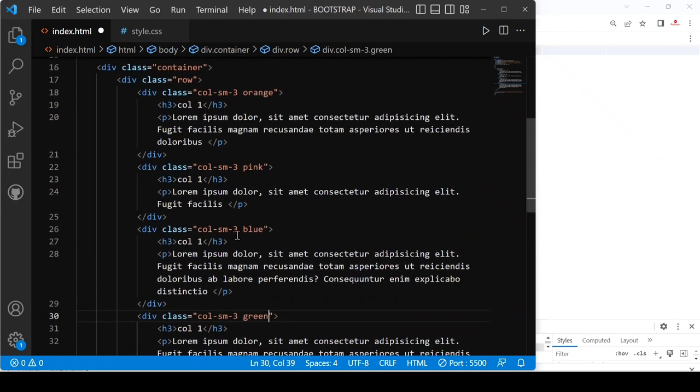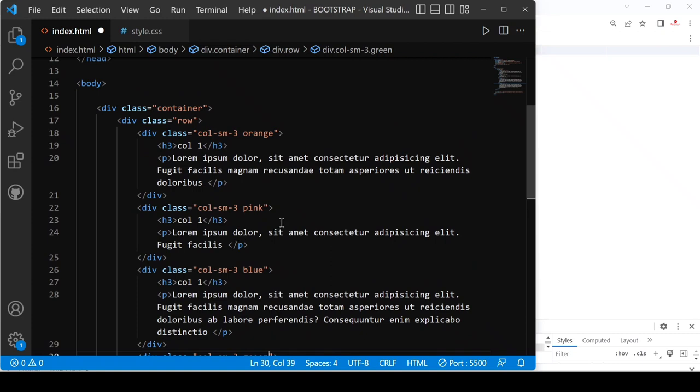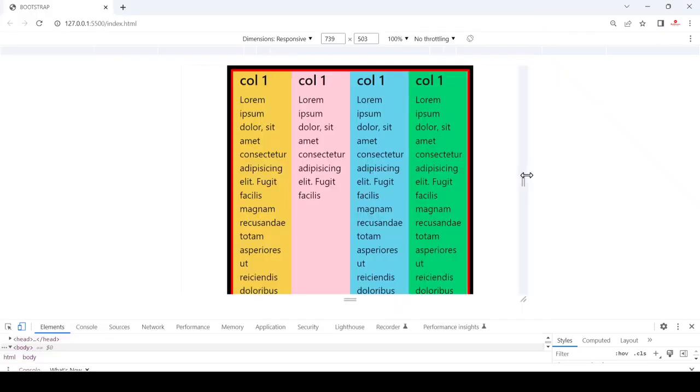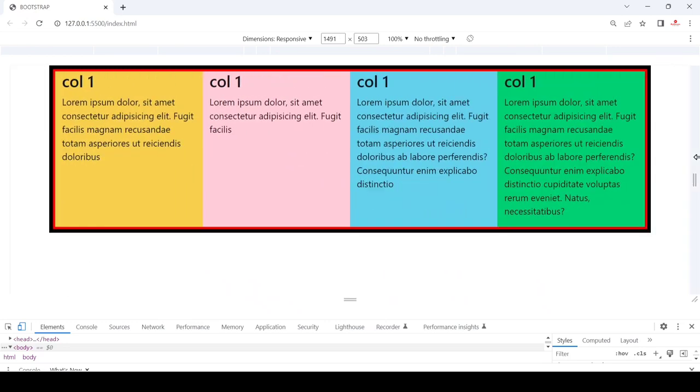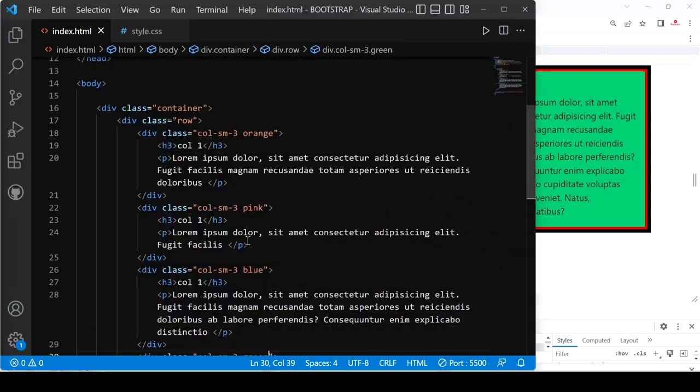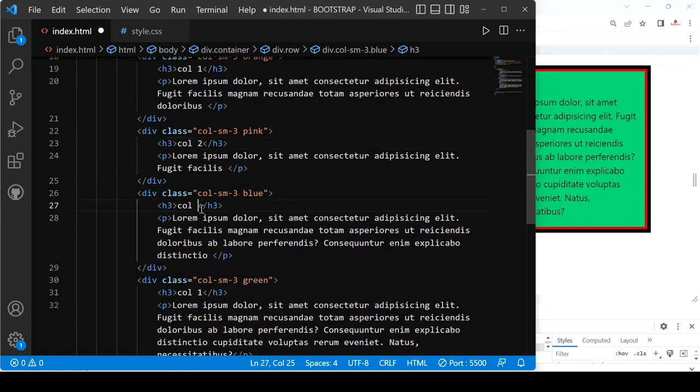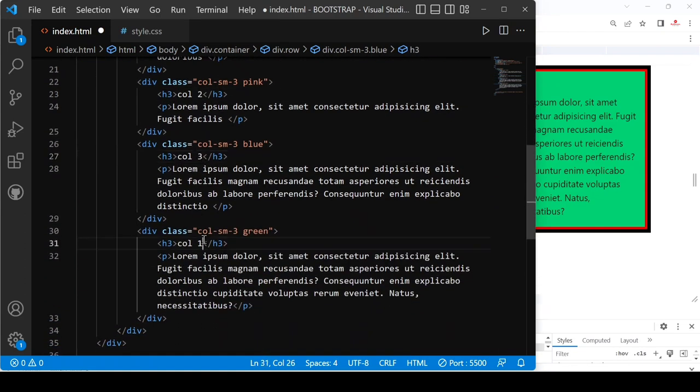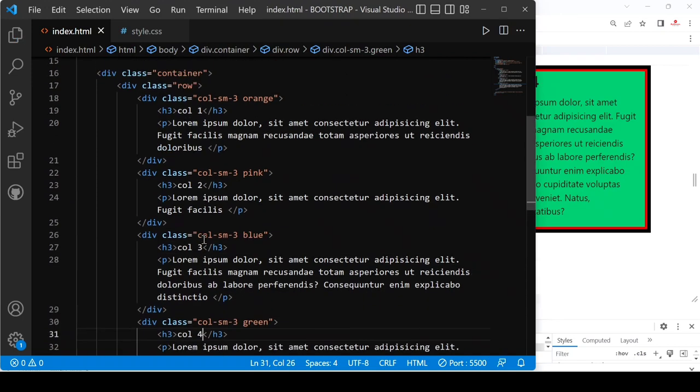Now after this let's save and see the result. You can see now it is perfectly fine and working. Now if I want to hide a column, I just change the numbering also: 2, 3, 4. Now let's save.